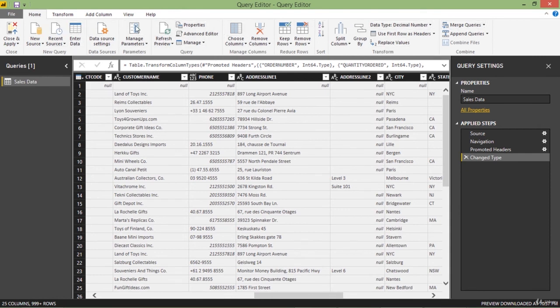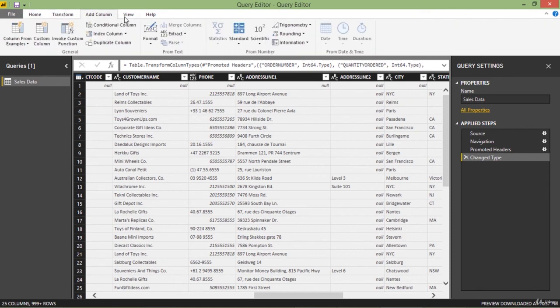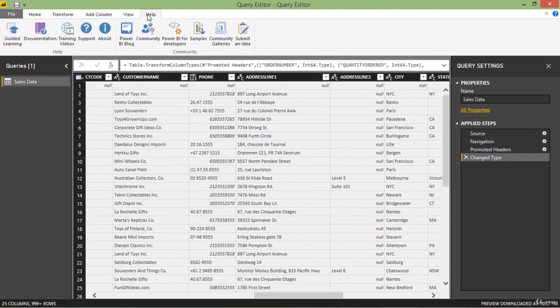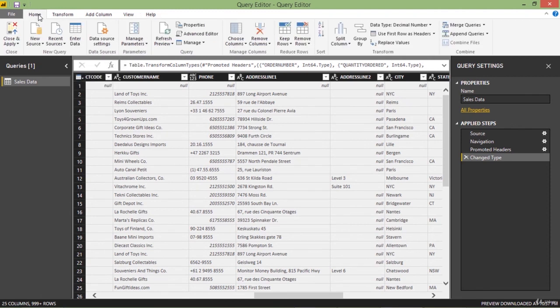So there are a bunch of other features here which I'll explain in the next videos, like home, transform, add columns, view, and you can always go through this help window and click on any of these. These are provided by Microsoft only, and they have given very deep guided learning documentation and good videos as well to get any in-depth knowledge.